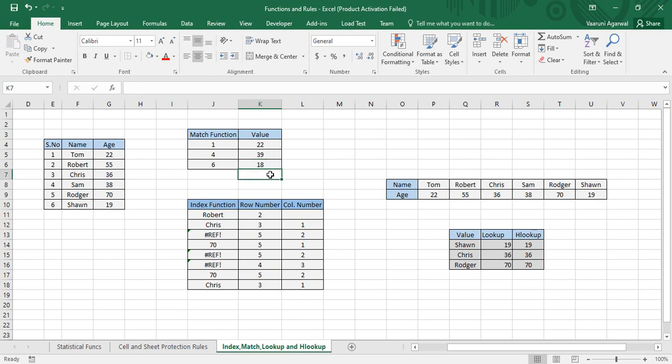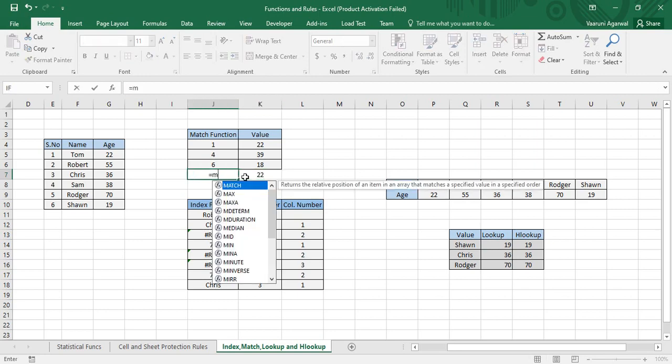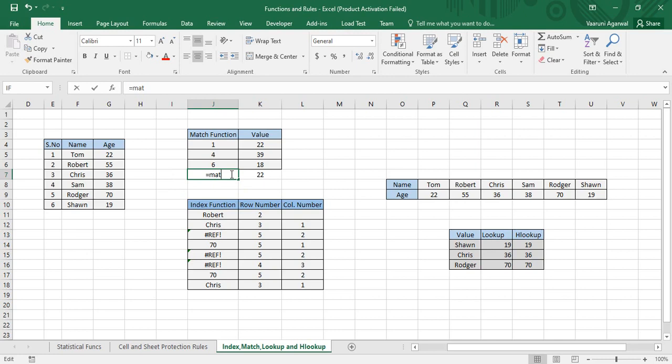Now what if we do not provide it with a third argument, like for the 22 value? We just write the lookup value, comma, the lookup array, and close the parenthesis, and again we get the same result, because by default it goes for an exact match. Alright, now the second is the INDEX function.